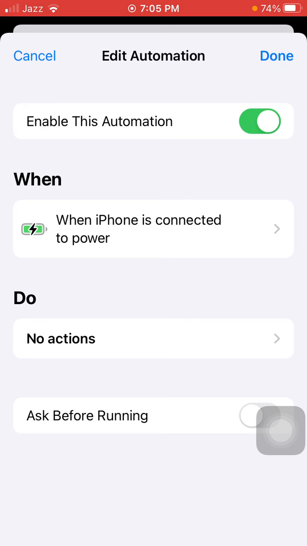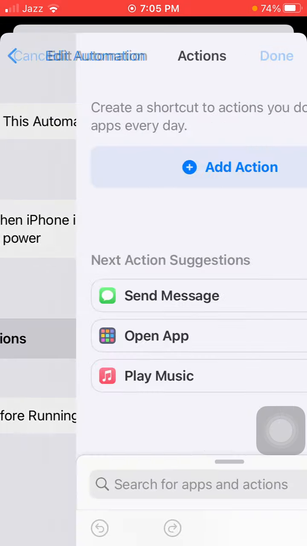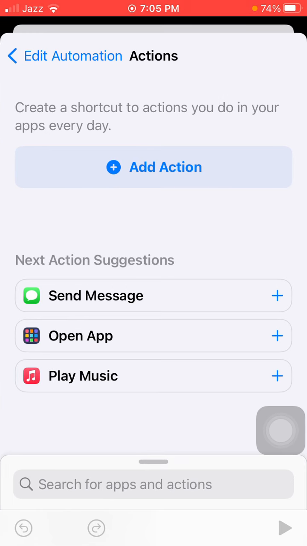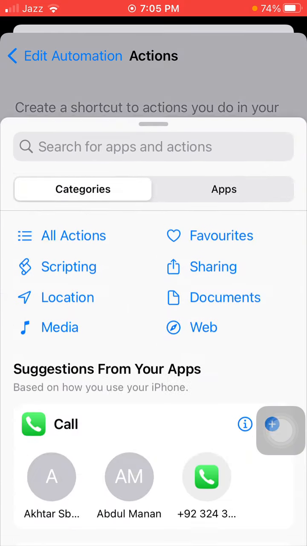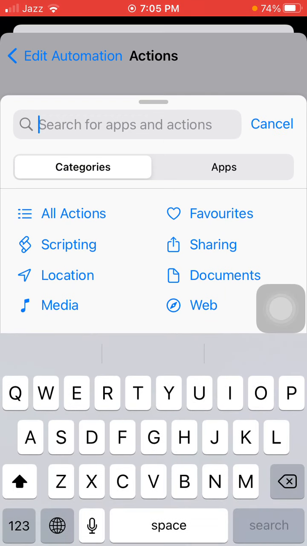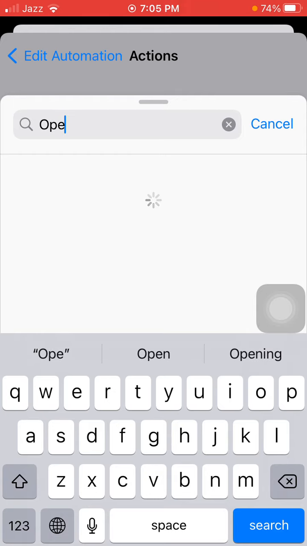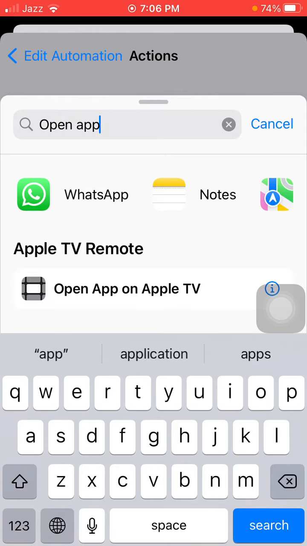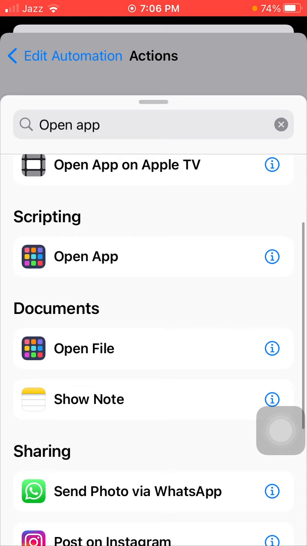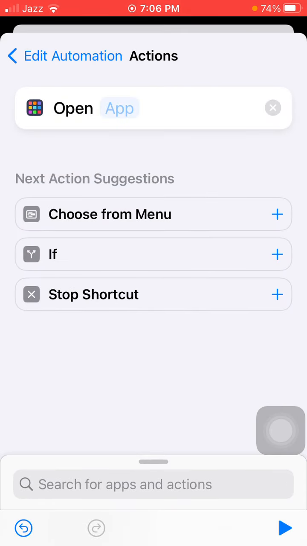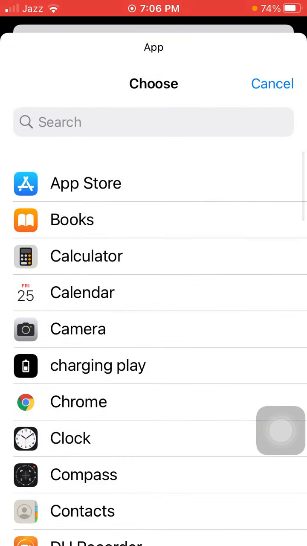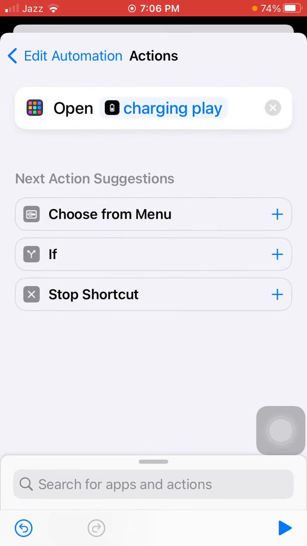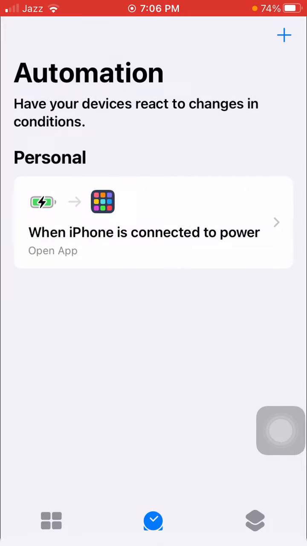Tap on it and there is no action set. Now tap on No Actions. Tap Add Action. Here we have to search for Open App. Now tap on App and select Charging Play. Now go back, tap Done.